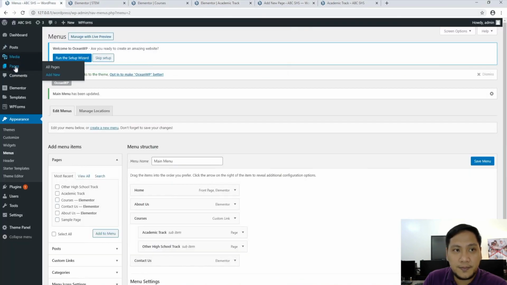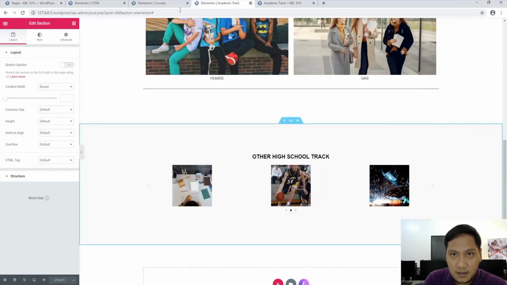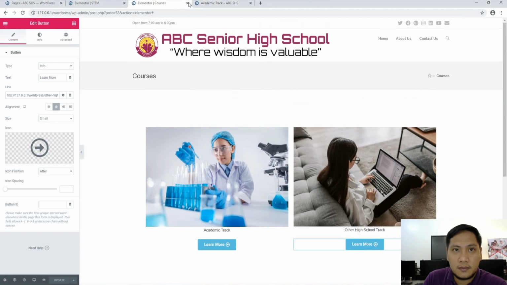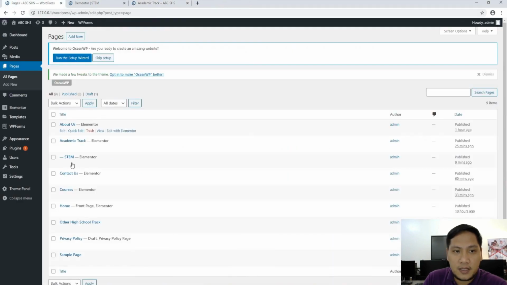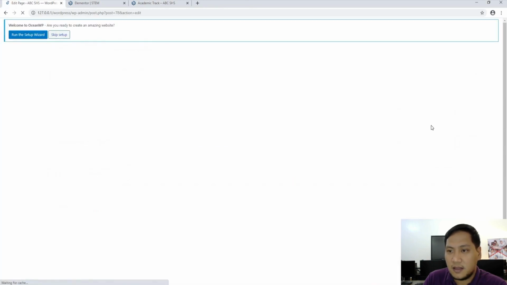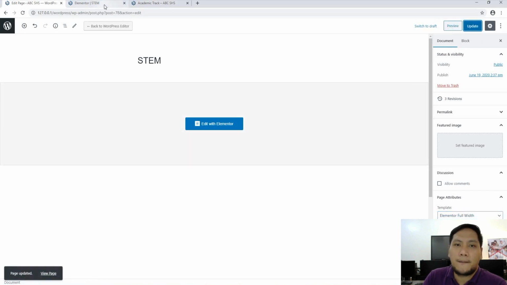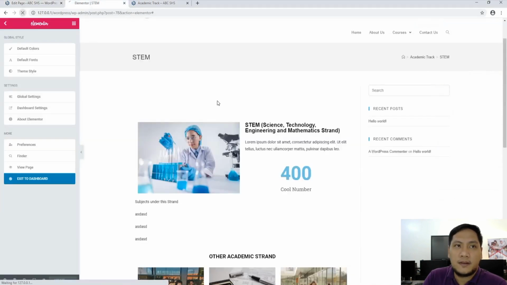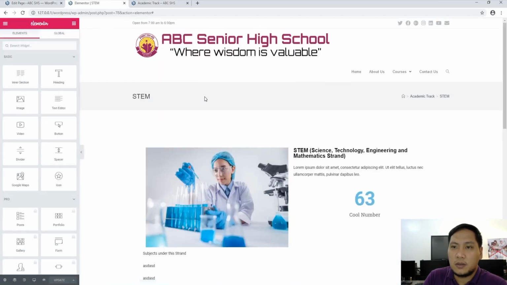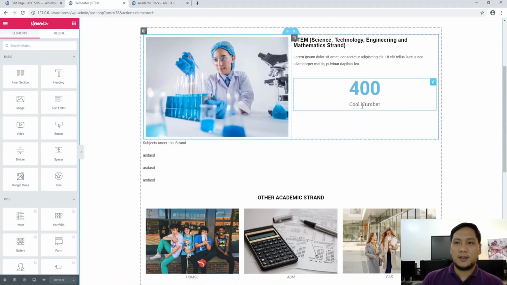Ni STEM. All pages. We'll just close this one first. Page ni STEM. Quick edit. Edit. Naka-default siya. So, full width natin siya. Update. Then, refresh this one. Alright. So, meron na po tayong page for STEM na merong counter.